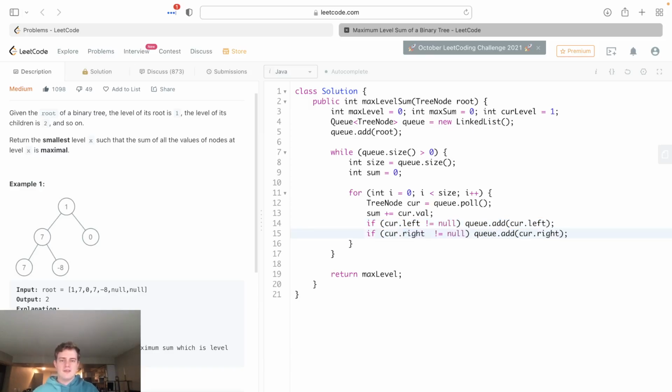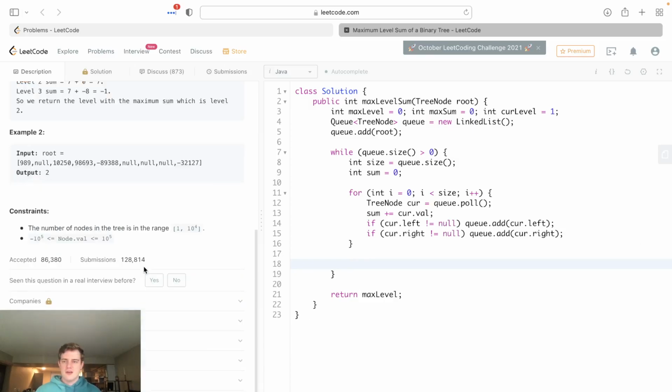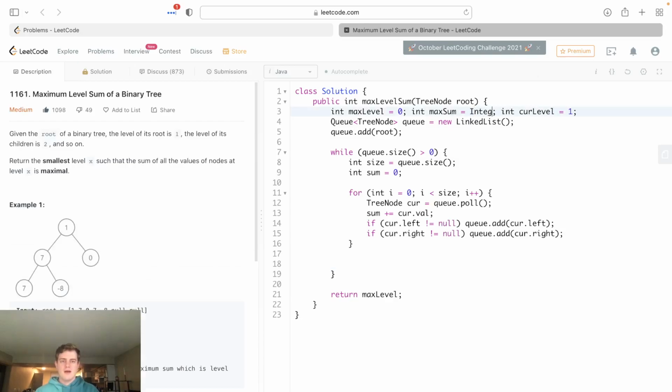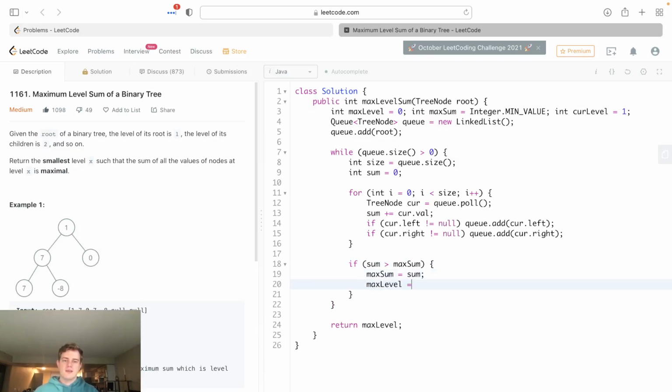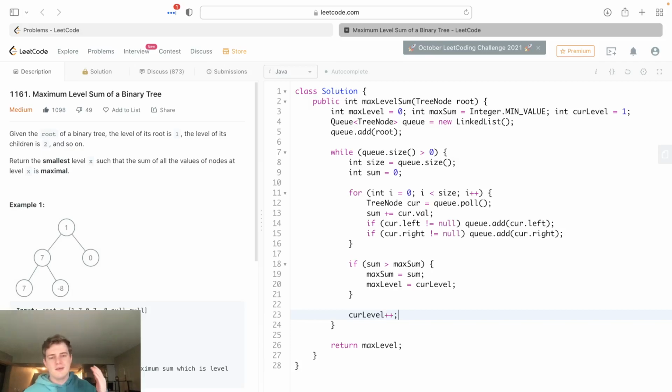And then after this, we have the sum of everything on this level, right? We went through each node in that level, we've added its children to the end of the queue, and we're only iterating size times, so this is the current level. And then we're going to check if sum is greater than the max sum, right? And because these can be negative, let's make max sum Integer.MIN_VALUE at the beginning. So we want to make sure if sum is greater than max sum, we've got to set a new max, right? Max sum is equal to sum. Then we also want max level equal to current level. And then at the very end, all we have to do is increment cur level, because it's the only real way we could keep track of what level we're on.